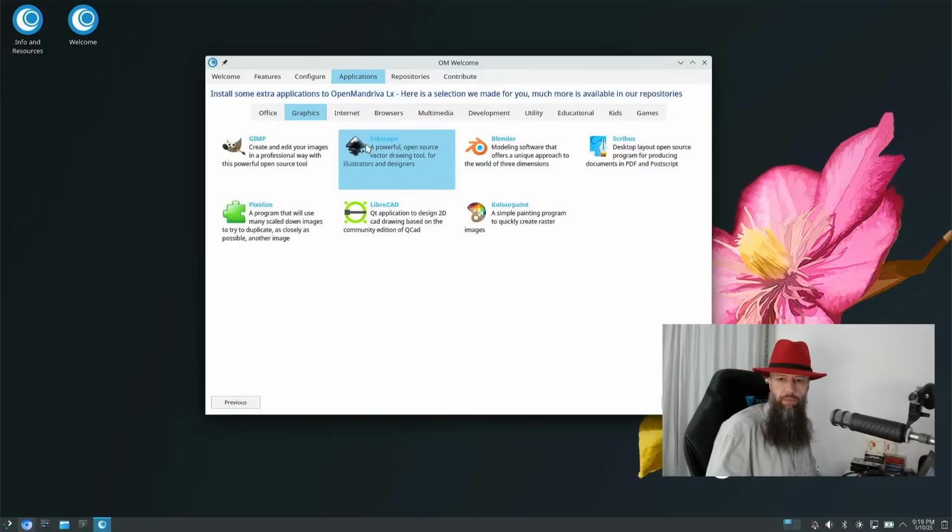Bernhard says 6 will have Plasma 6, conveniently, yes. And Plasma 5 spins, with 6 being the default. But right after the 6th release, Plasma 5 will be dropped from the rolling release. Okay.